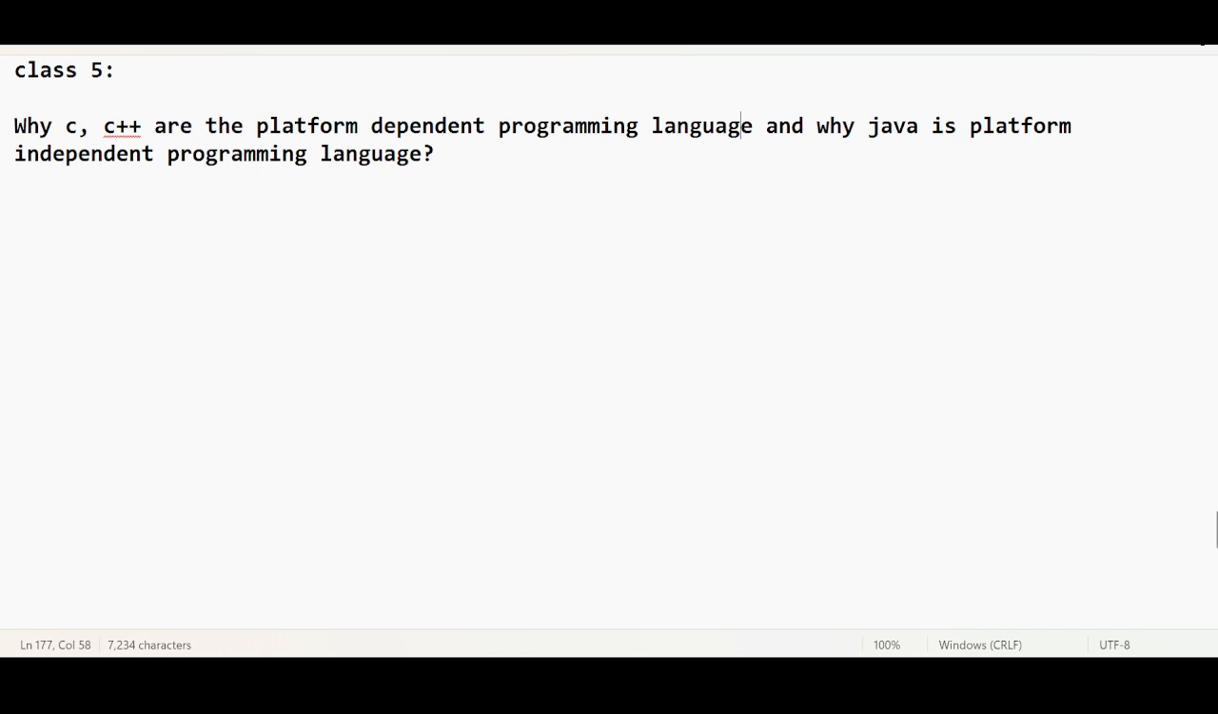Sometimes, even though you keep Java in your resume, the question can be in the opposite way. They would ask you why C and C++ are platform dependent, instead of asking the Java question. With respect to this, they would ask you the follow-up question, which is why Java is a platform independent programming language. So this is a very basic understanding.